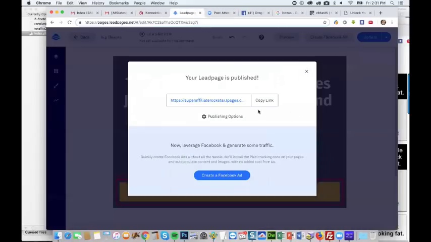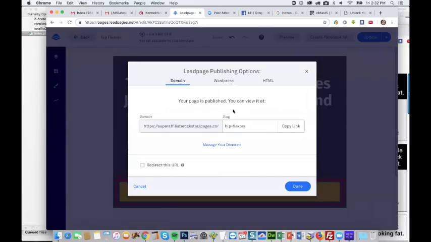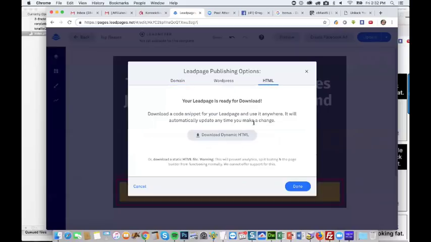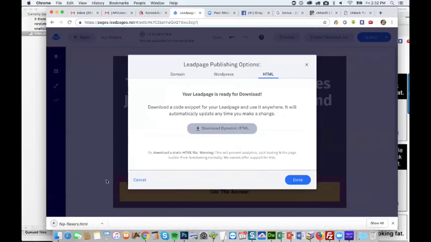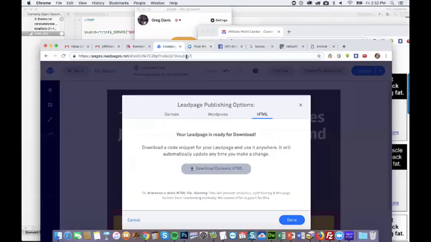So now what we want to do is look at our publishing options real quick. Basically, they have the domain that they give you, so you can access it with that. You don't want to use that though. And then, HTML. Basically what you can do is download this, and you can put it on an HTML page. The problem is it's not a real page. It just kind of calls the lead pages page.